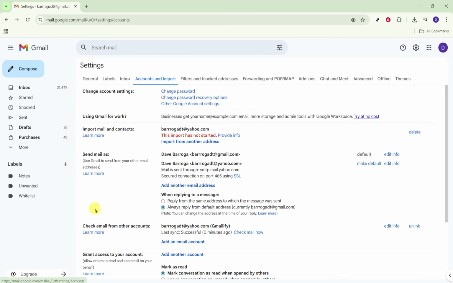A confirmation window will appear. This is an important moment to review what happens next. Unlinking stops Gmail from syncing new messages from Yahoo and disables any automatic fetching associated with that account. Your existing Yahoo emails that were already brought into Gmail will remain in your inbox unless you choose otherwise.